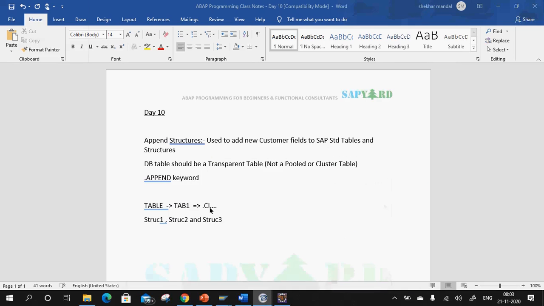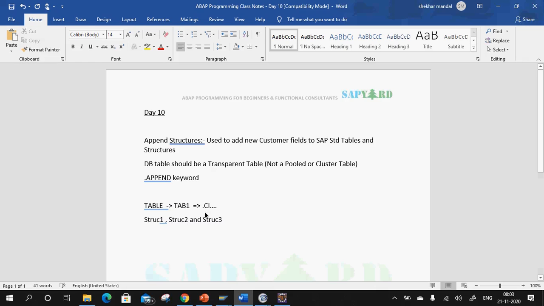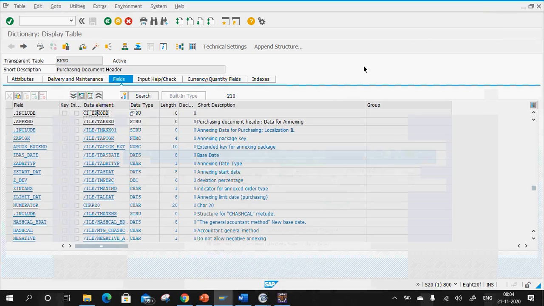Yes, it will reflect, because I told you it's similar to your dot include structures. If any of you add a field under this CI include, it will be visible across all the dependent objects wherever this CI include was used. So this was the best part of the CI include. But nowadays SAP has stopped giving customizing includes anymore. So what we are normally using is the append structures only.